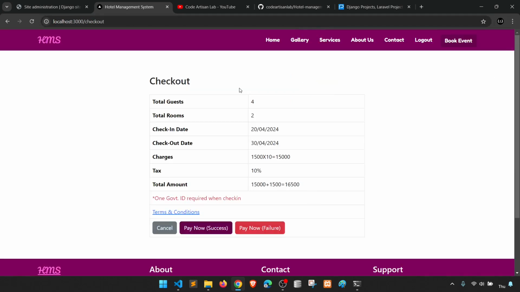If we see the checkout page here, you can see that all the data is coming: total guests, rooms, check-in date, and checkout date. Currently the rooms will always be one. Here we can show the room number, charges, and tax. We will calculate all of these things dynamically, and then we can perform the payment section. So let's start to work on this and make it dynamic.